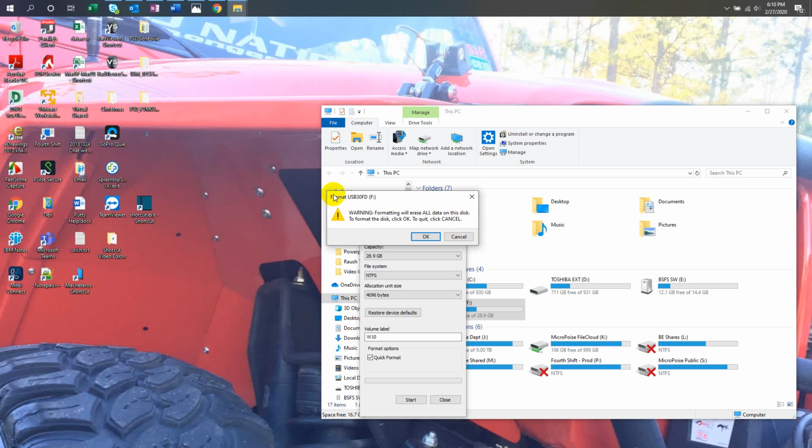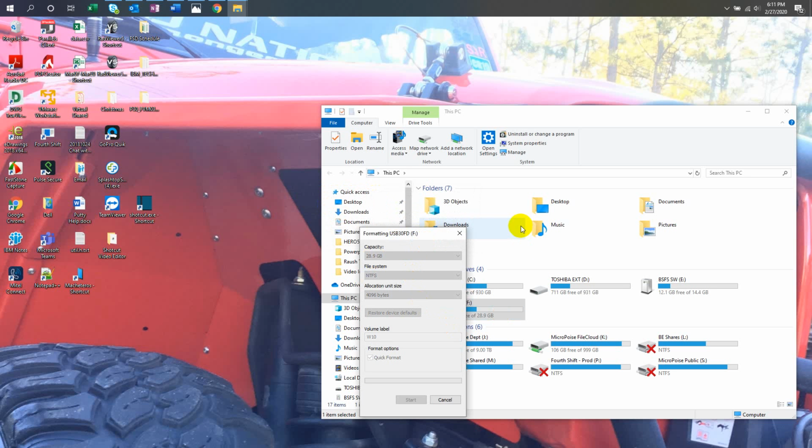Very important. This label here is the name of the USB drive and the location of where it is, where the drive is on your computer. So then we're going to hit OK. The process is pretty short, so it should not take too long.